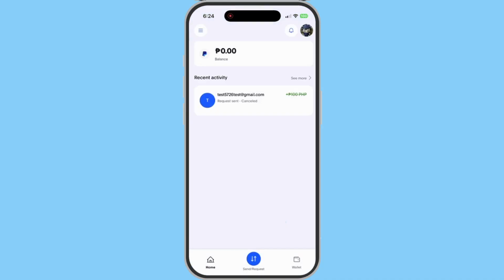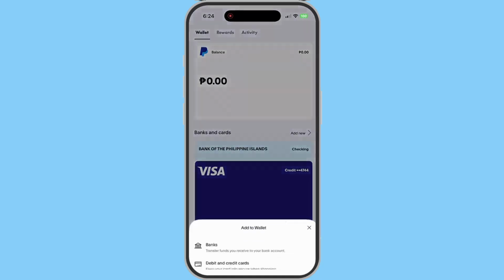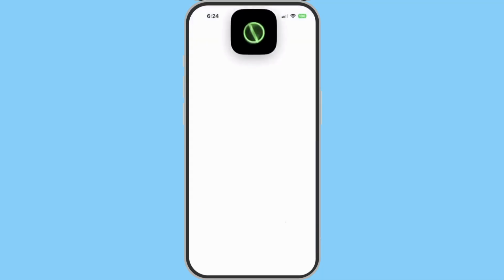From the main screen, tap Wallet. This is where all your payment methods live and where you'll add a new one. Next, choose Banks and Cards, then tap Add New. When you see the options, select banks to begin linking a bank account.